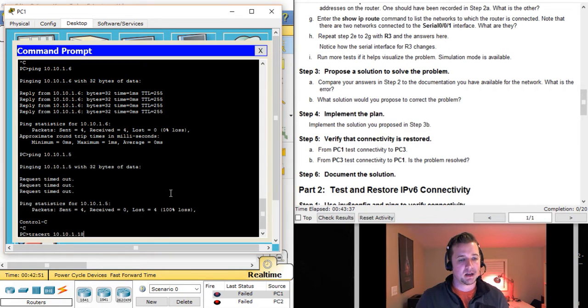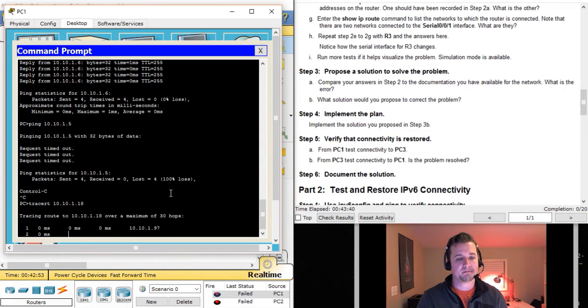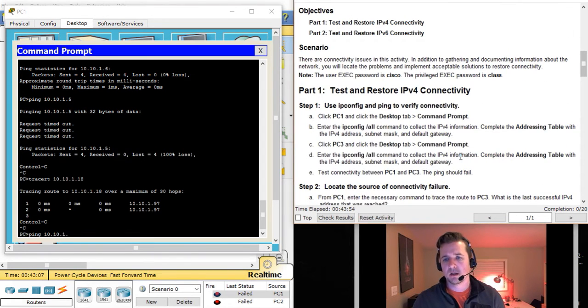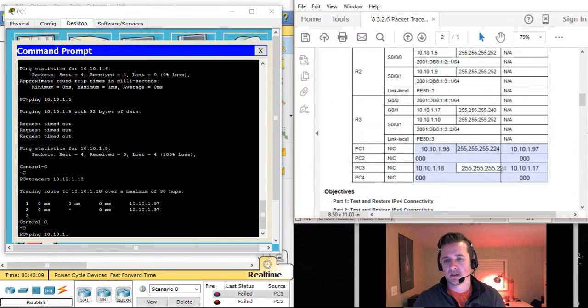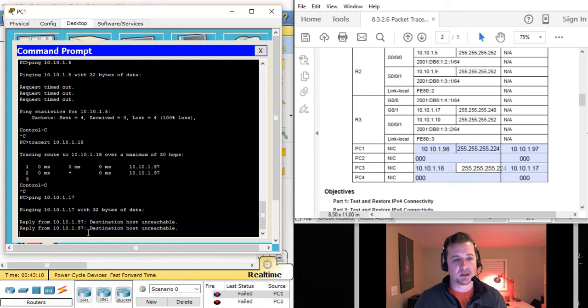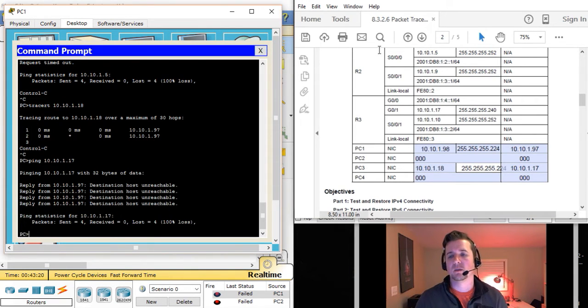Let's go ahead and do our trace route command that we had earlier. This time, let's do just a regular ping over to that IP address right there. We're on PC 1, so we're going to go to 17. Unreachable host. Well, this is interesting now, isn't it?